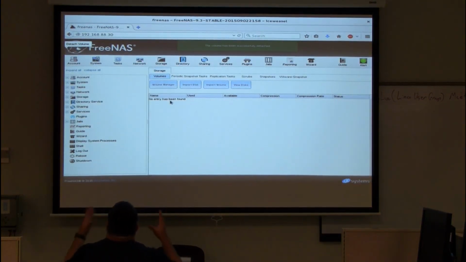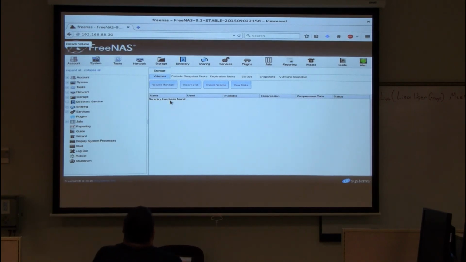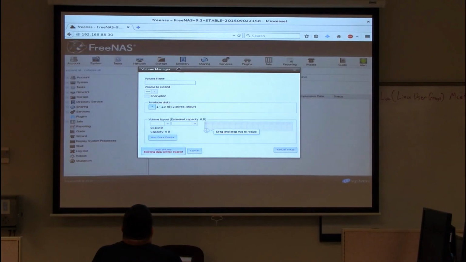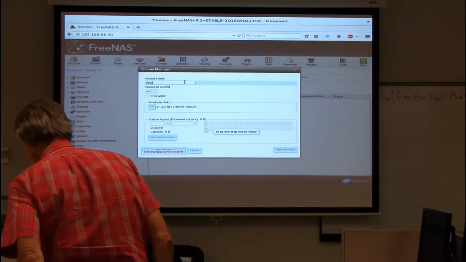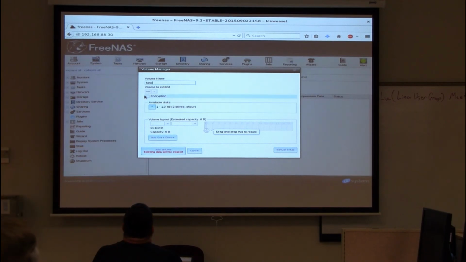This is like a bare system that just got installed now. Once you get logged in, you go to storage. There's nothing there. You go to volume manager. It's going to ask what you want to name it. You can do encryption if it's important stuff that you want encrypted. That'll just slow you down for a media server or something, so I don't mess with it.